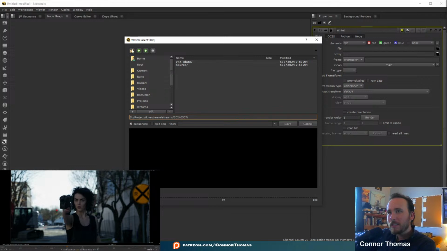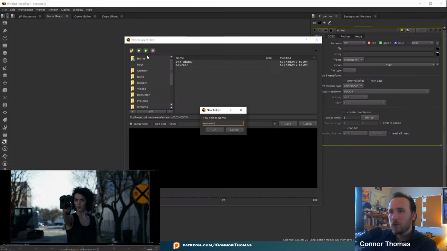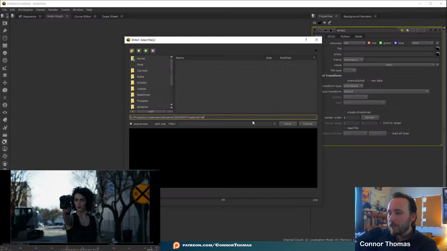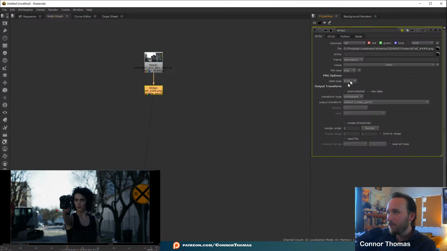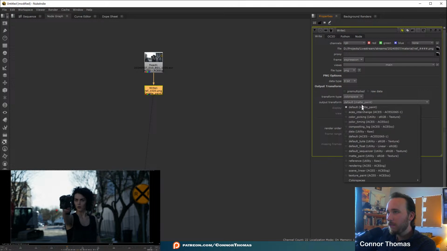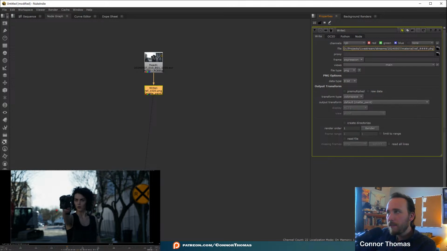But let's see. We're gonna output. Let's create a new folder here called material. And I'm going to create a reference image, and we will put down the frame number of what we're going to be using this reference image as. I'll just use a PNG file for now. 8-bit's totally fine. And actually, you know what? Instead of doing a PNG, we'll just import it into Blender as our plate.